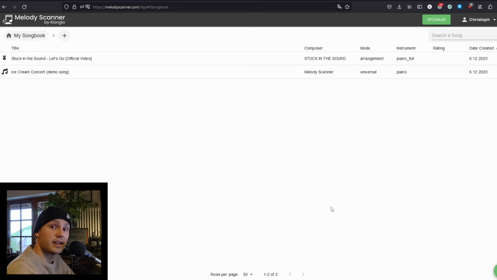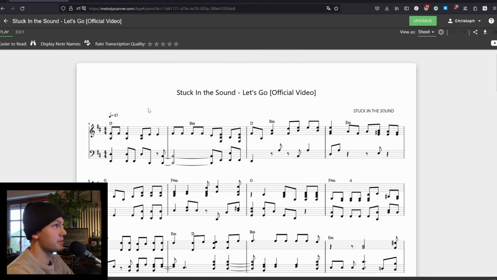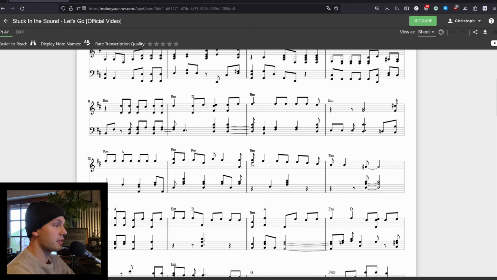As promised, it's really easy. It takes less than half a minute for the arrangement to be generated from the YouTube video. And once that's done, we can click on the song right here and view the sheet music of the arrangement. Now we can click on any part of this song and press space to play it back.